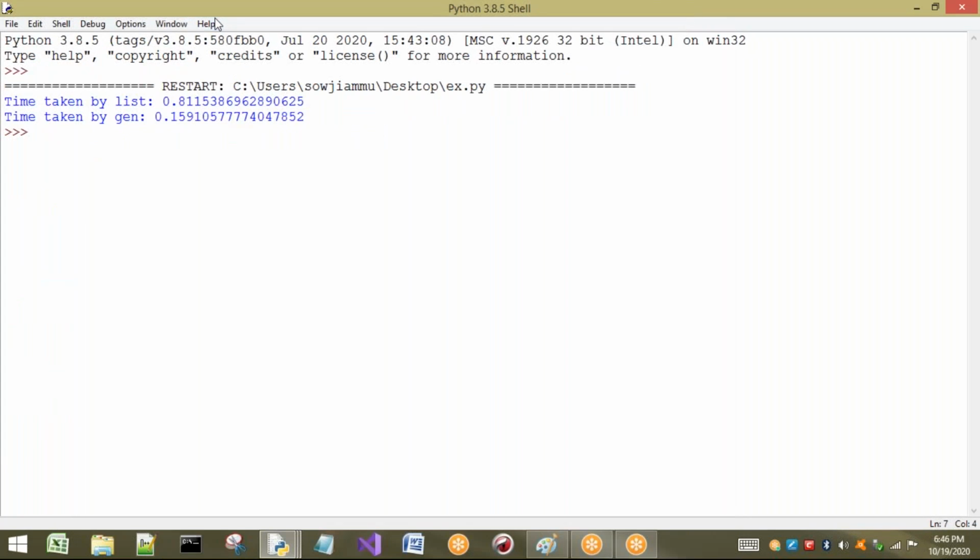Next, I want to tell you one more advantage: we can take multiple generators for performing a pipeline of operations. What is meant by pipeline? I will explain that concept.